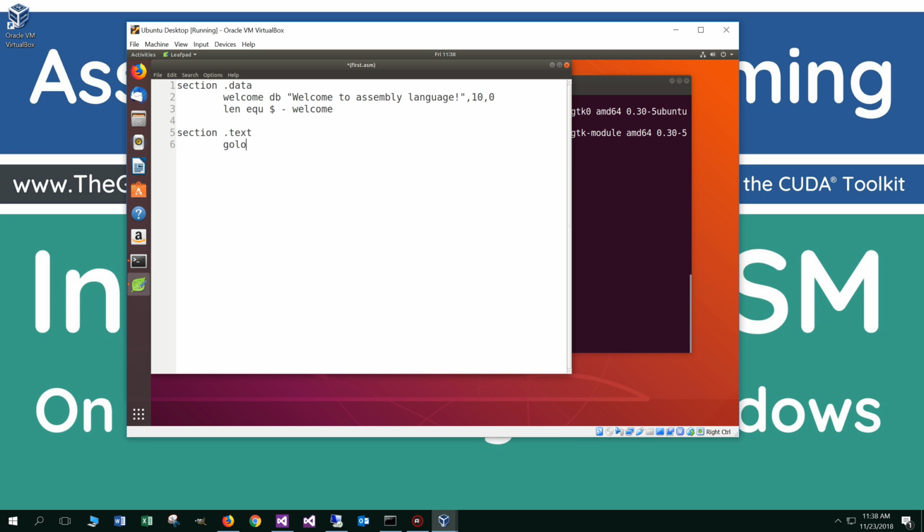And underscore start is our entry point. And the first thing we're going to do is move into the EAX register 4. 4 happens to be system write. Move into EBX. And don't worry about any of this making any sense. I'll go through these things in depth there.